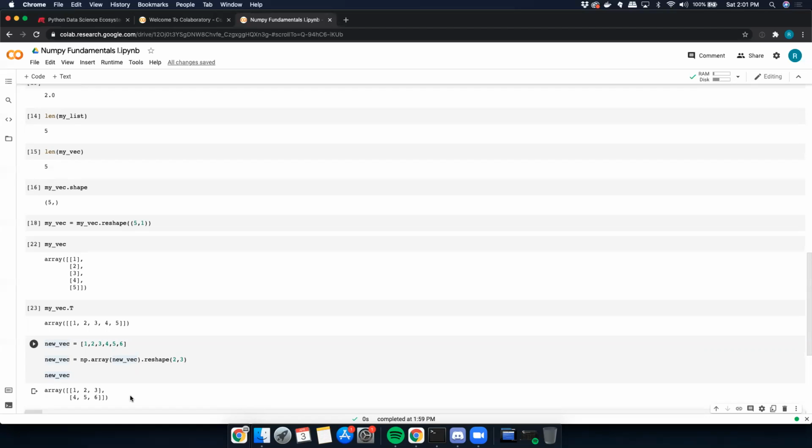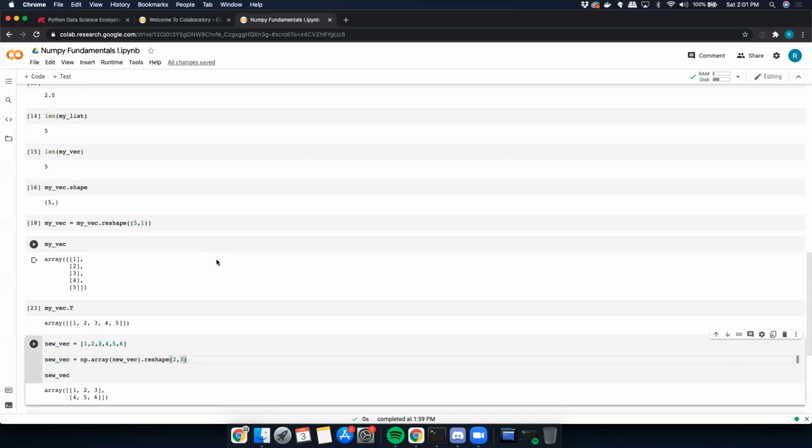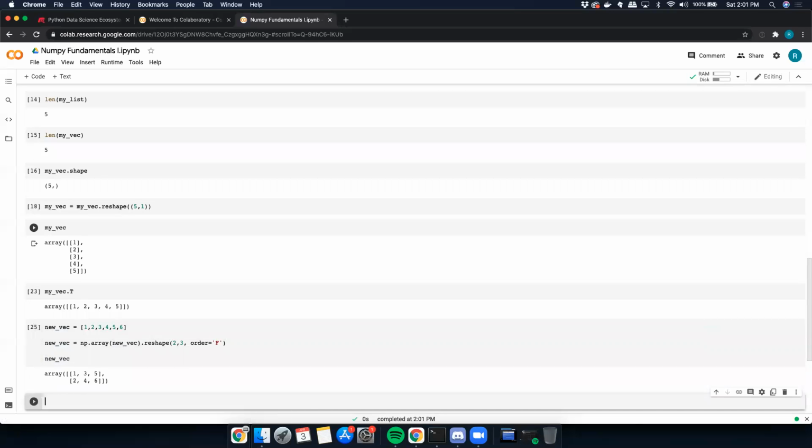But now let's see what happens if you were to change the order to Fortran. So let's say you try that. The way you set it up is you put a comma inside reshape, and there's an argument called order. You can set it equal to a string. There are two different possibilities, C and F. If you put F, now all of a sudden it's going to be Fortran. If you go ahead and run this, you'll now see that there's a difference, right?